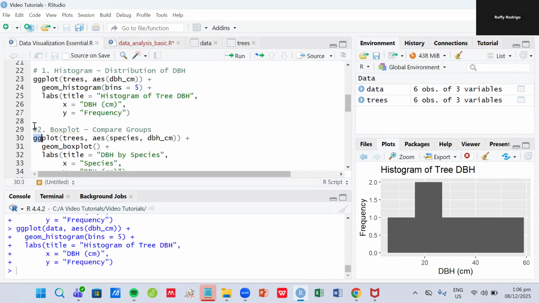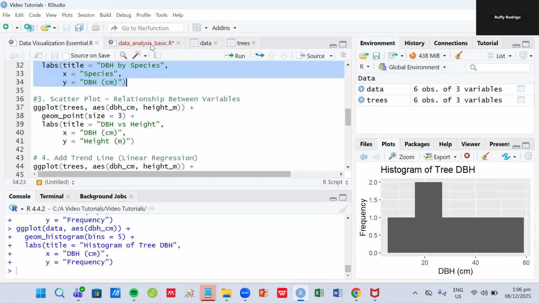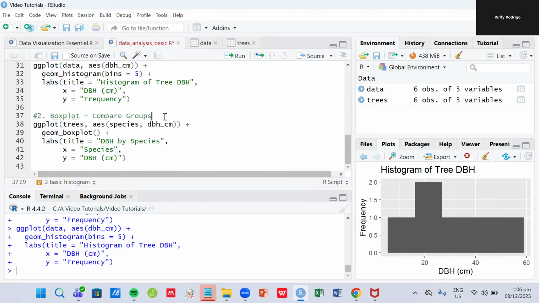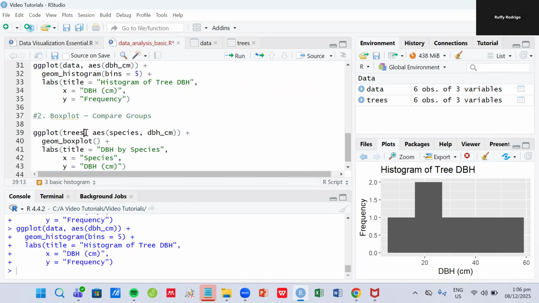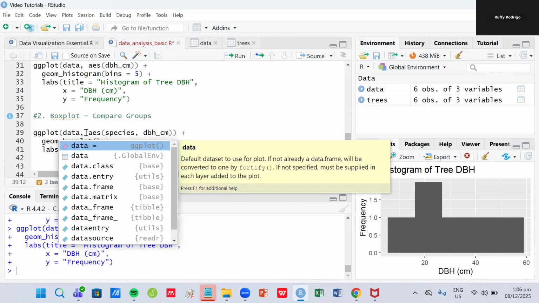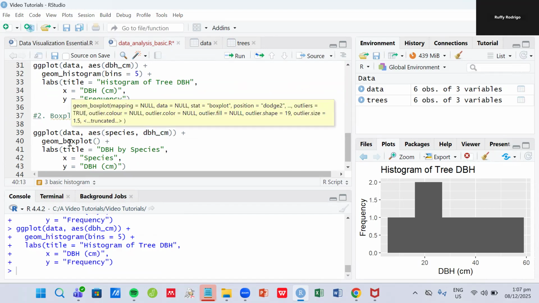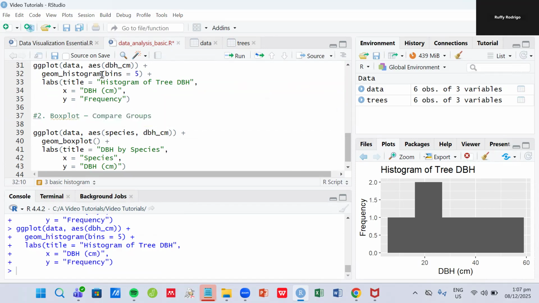Now let's move to the box plot. So what is a box plot? Box plot is where you can compare by species or by category. So again, I'm gonna change this to the data. And again, aesthetics, I want to work on species and DBH and geom boxplot. You have to be careful with this because if you want a boxplot, you need to specify in ggplot the geom boxplot and also your geom histogram.